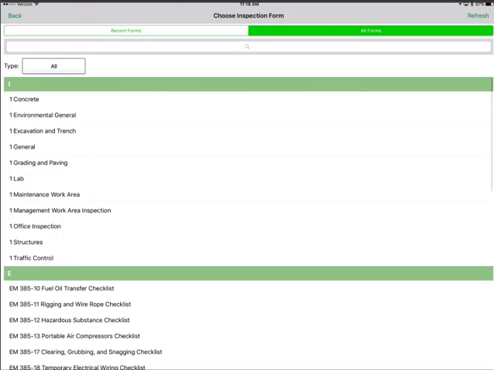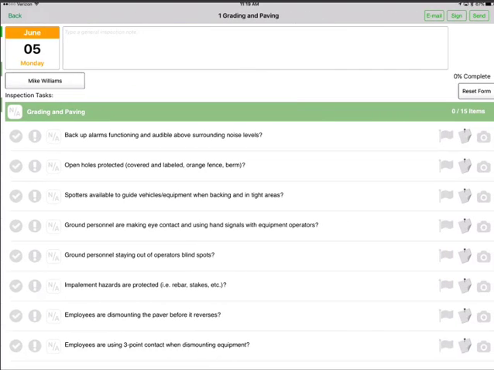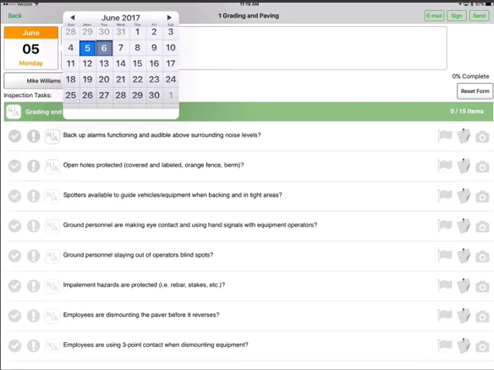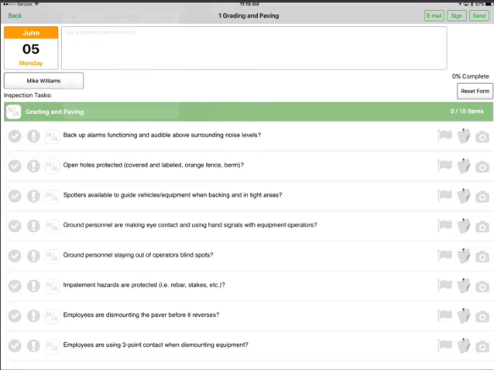So we'll just start with one of these forms because the forms are basically the same once you get into an individual inspection. I'm going to do a grading and paving inspection. And again, this will open up with the inspection form. It will open up with the date I had previously selected, but I can tap on the calendar and select a different date. I'll leave it set on the 5th.